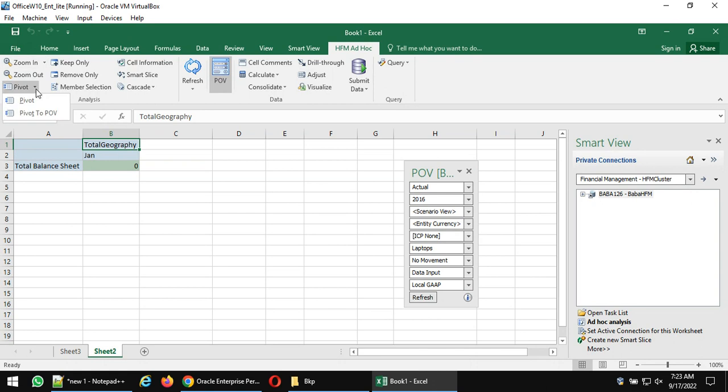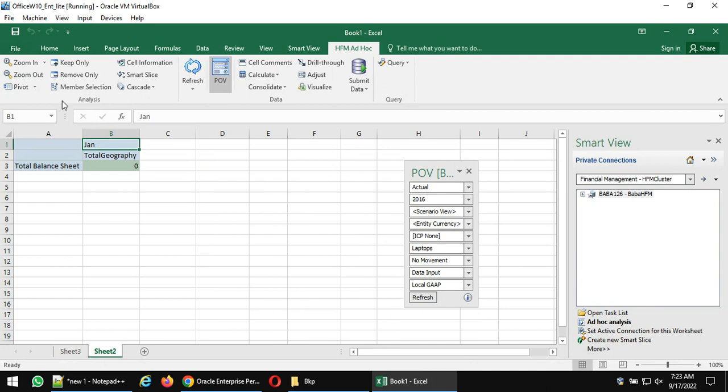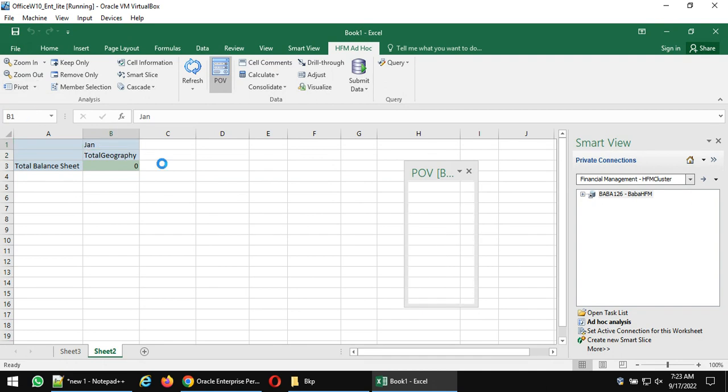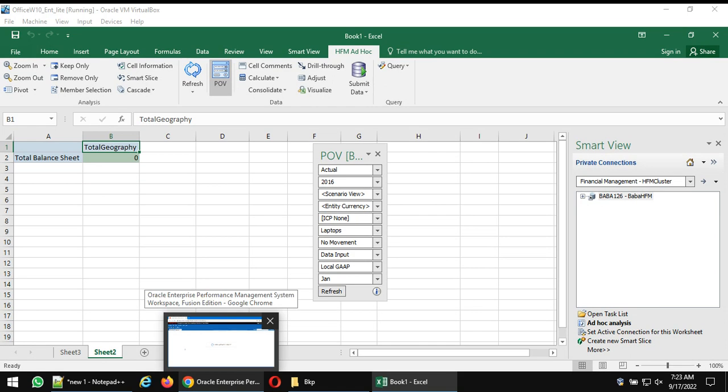Pivot. Pivot means pivot to POV. Pivot means this January, when I click on pivot, it will become row. When I click on pivot, it will become column. Pivot to pivot means it will come back to the pivot bar again. This is the pivot bar, right? See, January came back. So pivot, pivot to pivot, right?